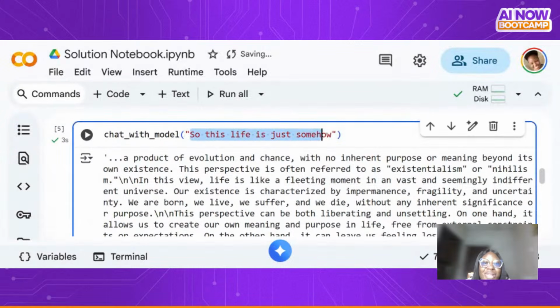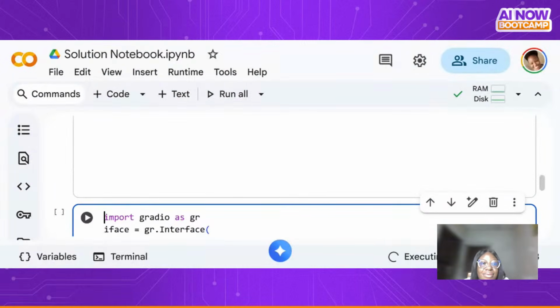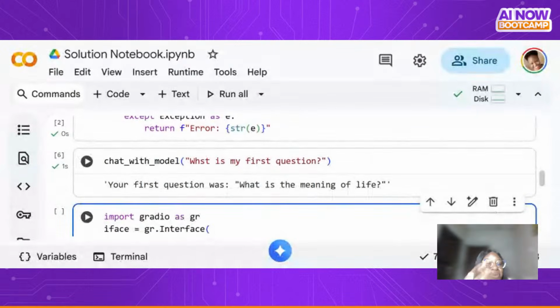Okay, so let me now ask. So can you see? Even though this is my third question, it was able to remember. That's how you know that what you did is actually working. My first question was, what is the meaning of life? So now I can see that we're able to do that.